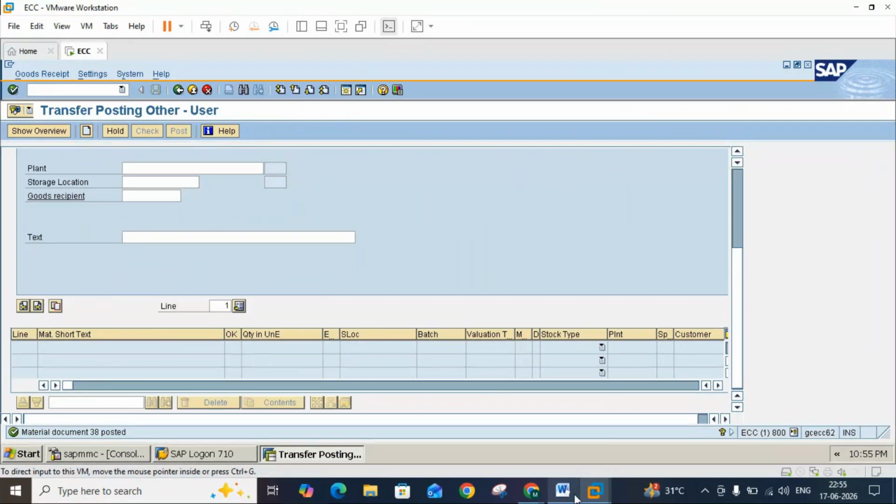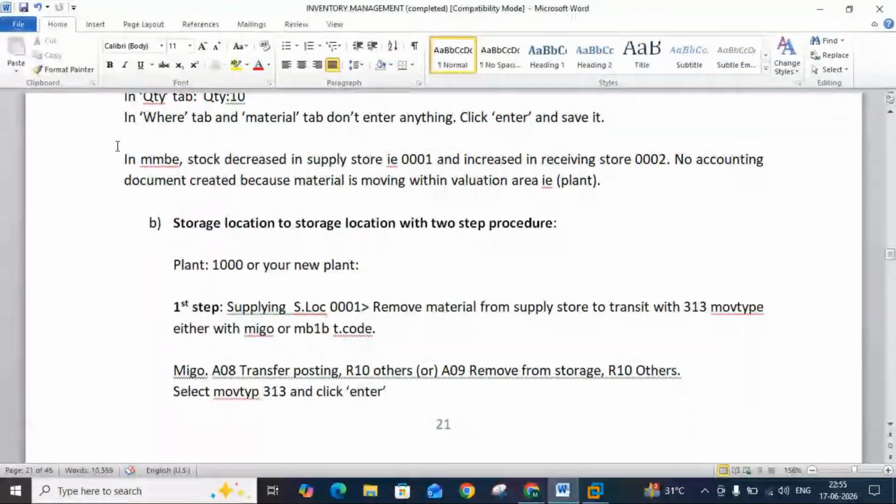Material document posted. Now see what will happen in the background. In MMB, stock decreases in the supply store. How much was it in the supplying store earlier? 100. Now it will be 90, and it increases in the receiving store by 10. No accounting document is created because the material is moving within the same plant, within the same valuation area.